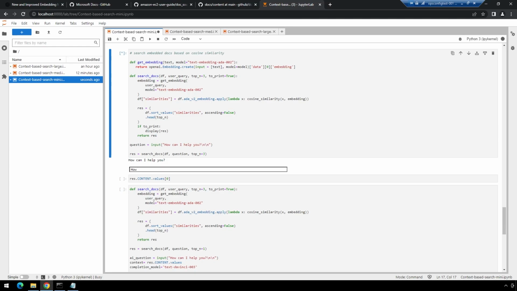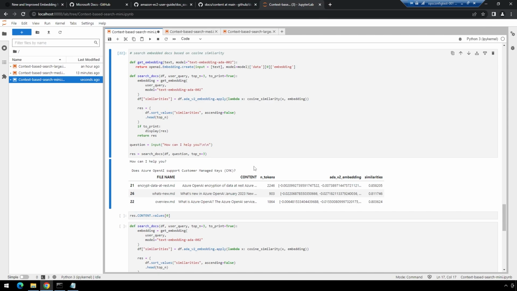So we'll say, does Azure OpenAI support customer managed keys, also known as CMK, question mark. And because I'm using a text input, I just need to hit enter because of the input field.